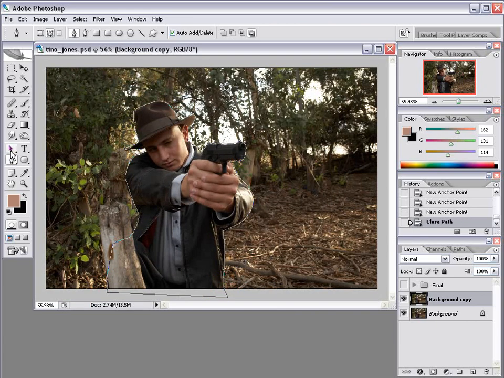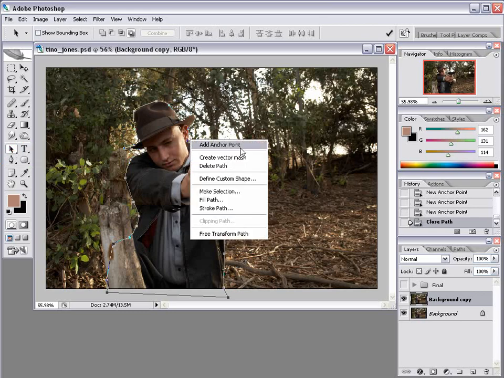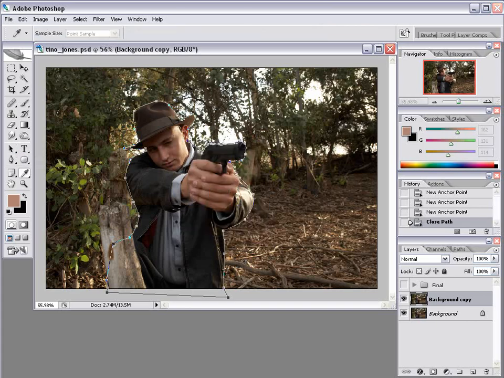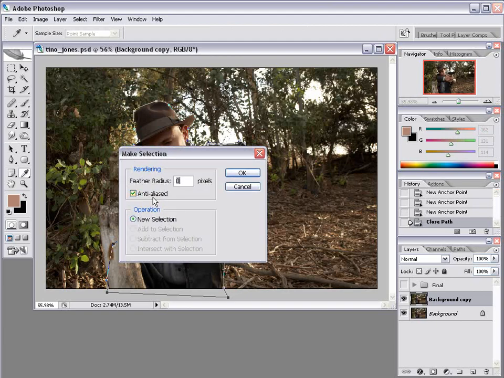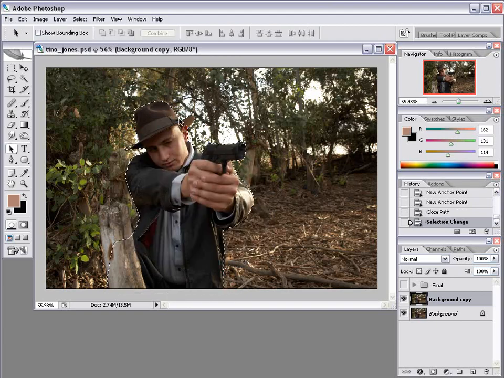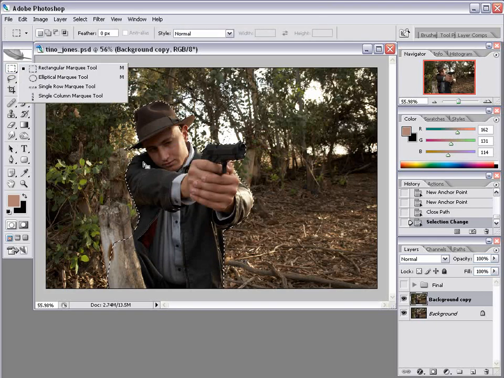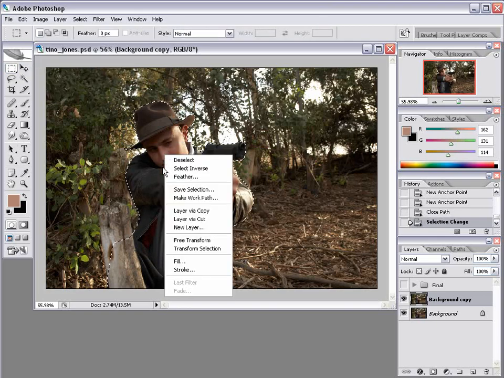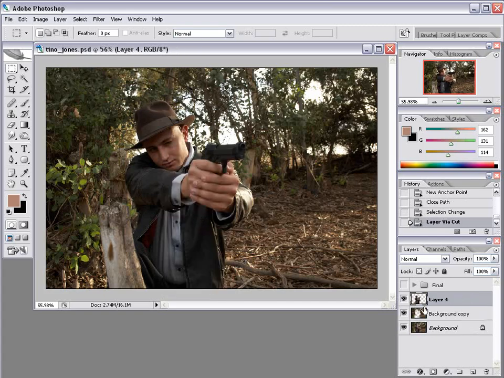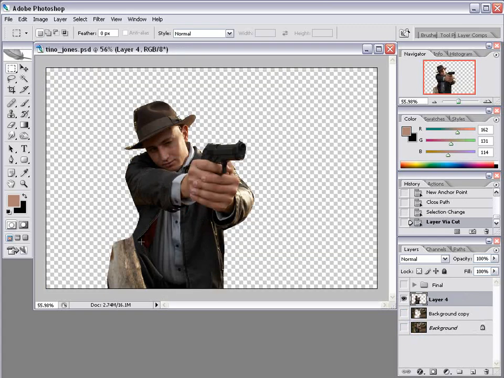And then if I take this arrow tool, the path selection arrow tool, I can select the mask, right click, choose one of these, make selection. We get a dialog here, and all this looks good. We'll choose OK. Now we've made a selection. I can take the selection tool, right click on the selection, and choose layer via cut. And that will basically cut that part out.